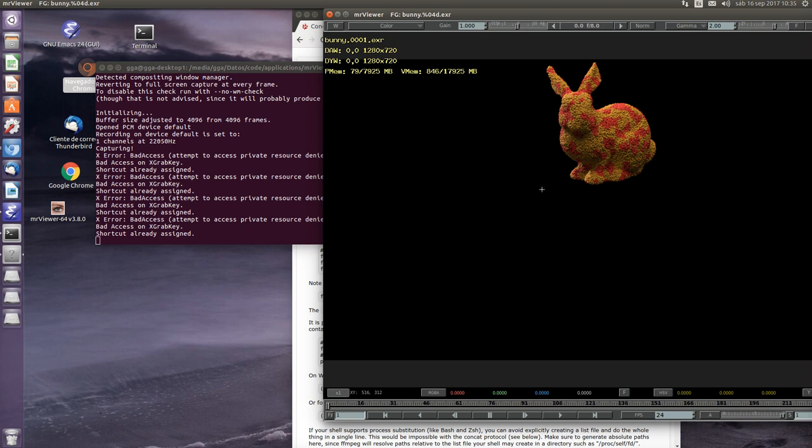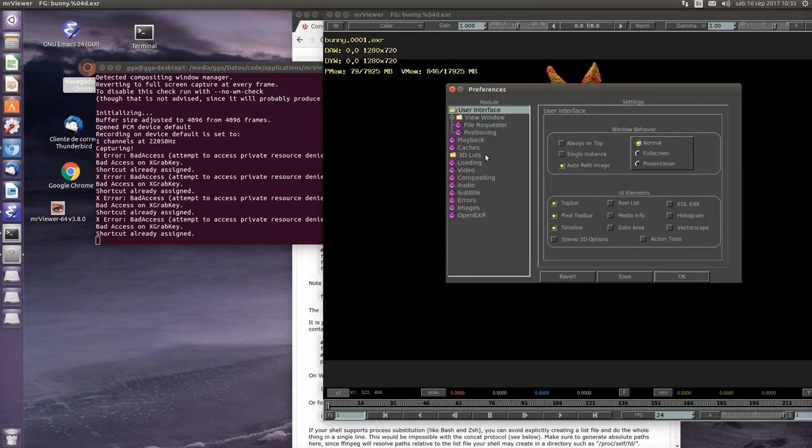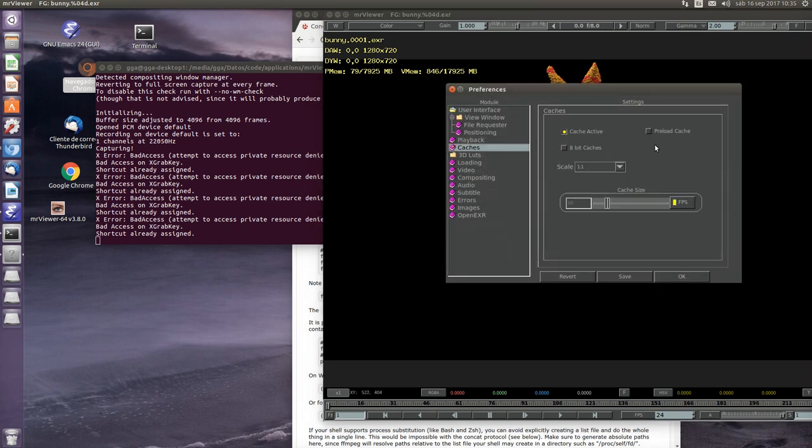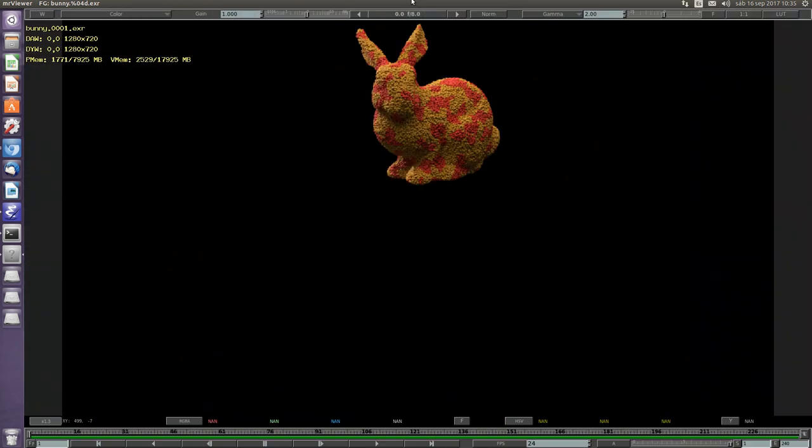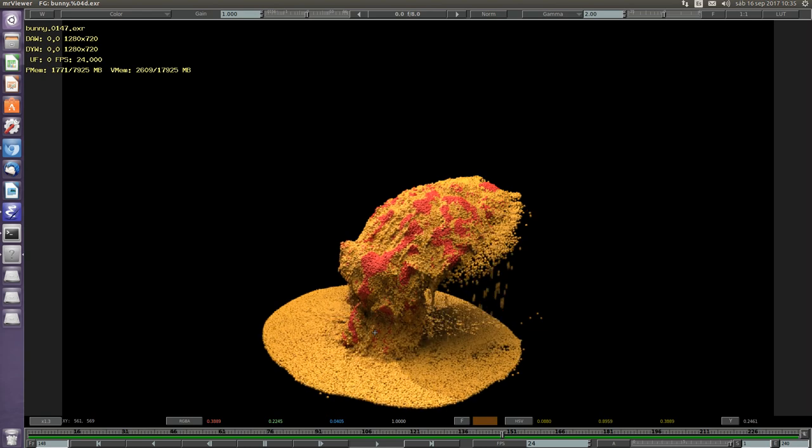mrViewer supports cache preloading. If you go to the preferences and in the caches section, you will see a preload cache. When this is on, and we can save it so that the change is permanent, when you hit OK, you see that the timeline loads automatically all the frames. This allows you to load the frames while you're waiting. Once the frames are loaded, you can play them back as usual.